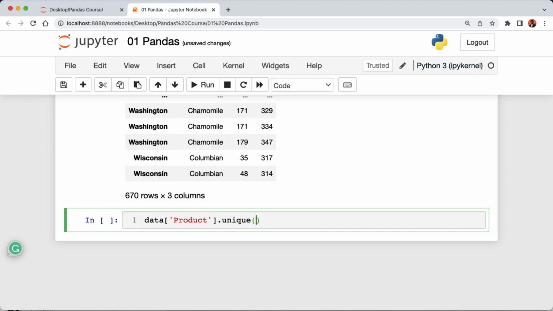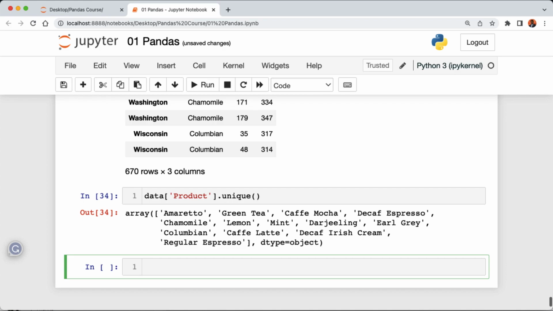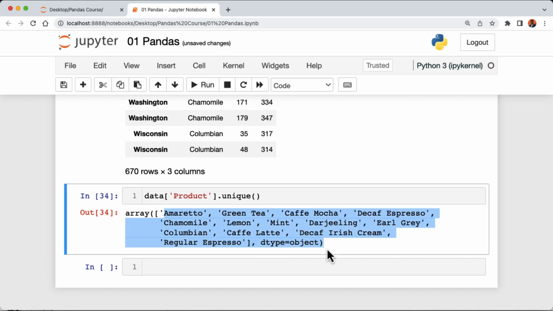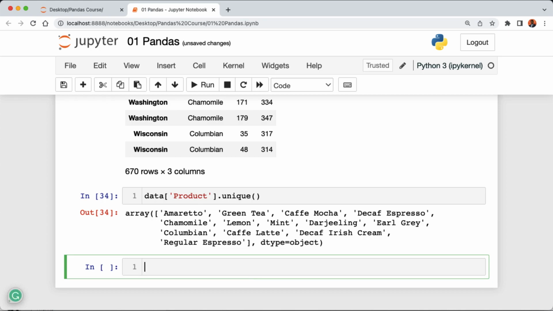In pandas, we use the unique method to get the unique values of series objects, and then run the cell. Now here we get all the unique categories of products that are inside our sales data frame. So now we're going to create our new filter with some of these categories of products. I'm going to create a variable called product and set it equal to a list. In between the list is where I'm going to add my list of products.